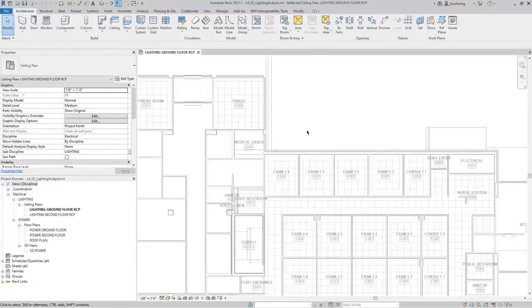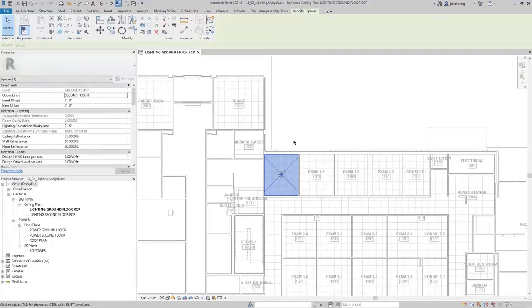Currently, there are not any lighting fixtures placed in this model. When you select a space, you can see that there are several electrical lighting parameters in the Properties palette. Some of these parameters will populate when lighting fixtures are added to the space. For example, the average estimated illumination is calculated by determining the lumens contributed by each fixture at the lighting calculation work plane, and then dividing it by the space's area.